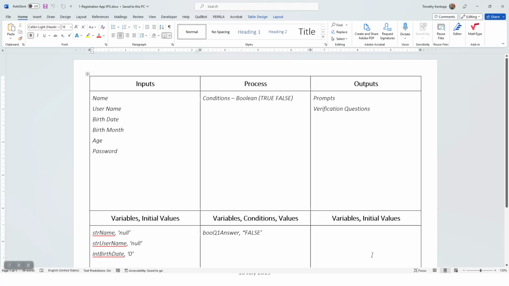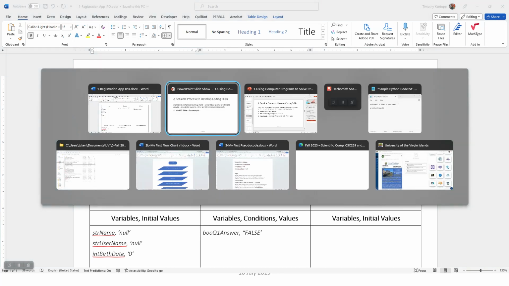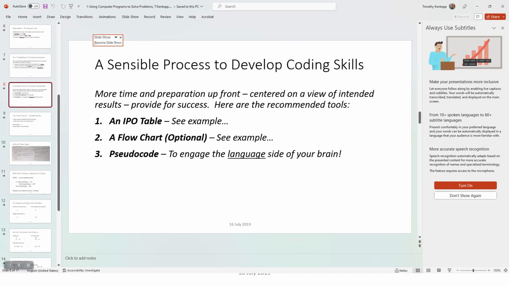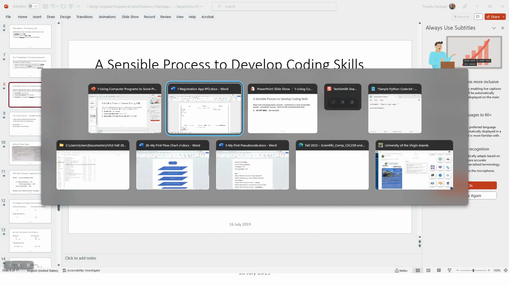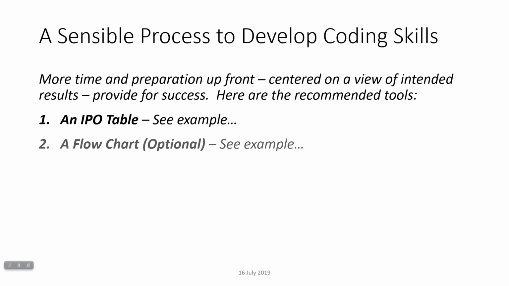This lower section again is where you can take the information from up here, and then you can start thinking about what kind of variables you need down there. Let's return now to, well, let's see, there we go. So we saw an IPO table. The next thing that you do after the IPO table is created is build a flowchart. So what you saw before in the IPO table was like the beginnings of a registration app.